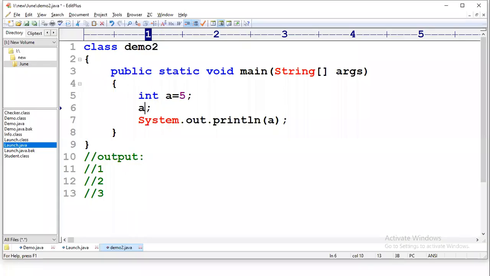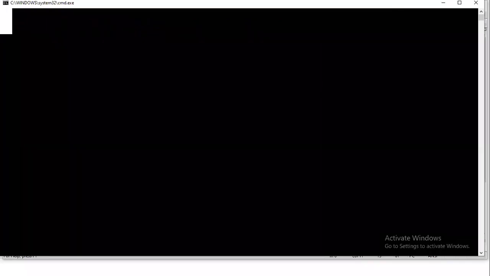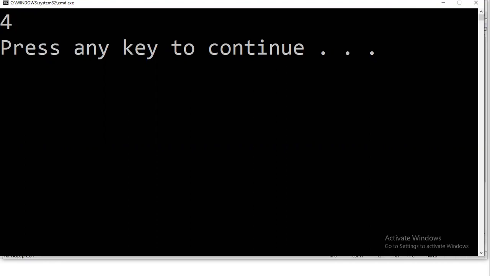So there is minus minus which comes before a, and there is minus minus which comes after a. Both are the same. Let's see, minus minus a. See, it will decrement the value by 1. So I hope this concept you have understood here.